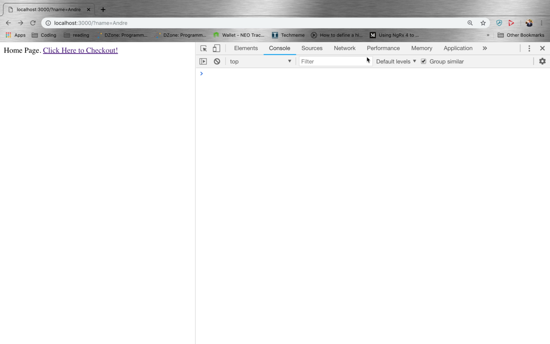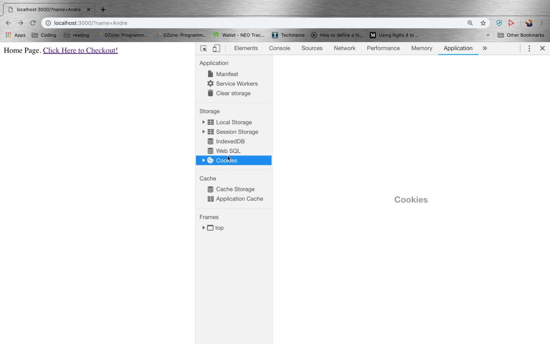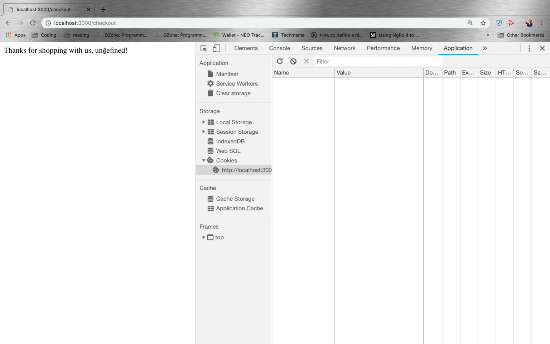Let's take a second here, and we can actually dive into our Chrome developer tools, and we can see that this cookie is being saved. If you come into here, you can see that customer name and Andre is right there. If I were to clear this, and just go back and hit this, you see it's undefined because literally there is no cookie. But if we go back, now the customer name was set to Andre, and if I get rid of that, now it's just stranger. So this is where you can see the cookies.